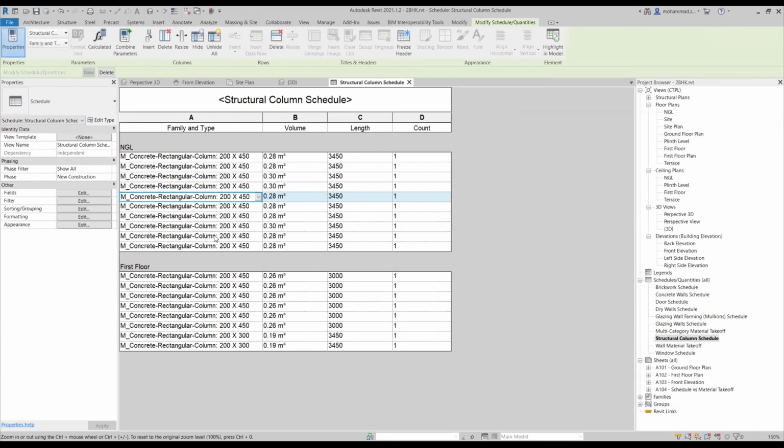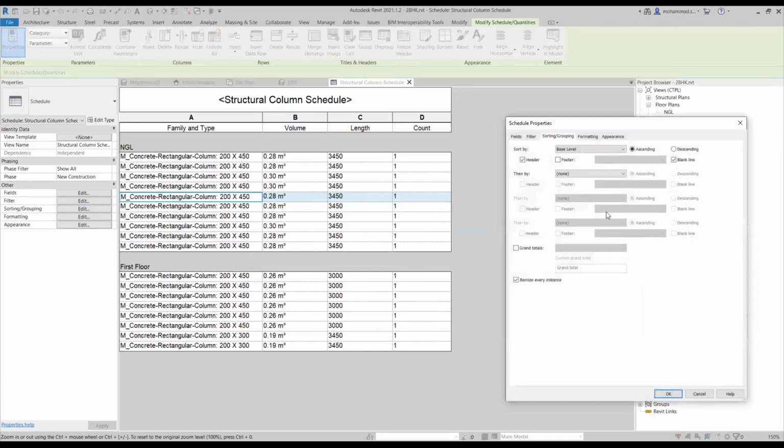What I want is not to itemize every instance of the column, because the volume and length are kind of similar for each floor. For floor wise, the length is similar, and obviously volume will be similar also, because in this case, types of columns are the same. So what we can do, we can itemize them according to their types. So I can go back to the sorting grouping option. I can then sort them by family and type. And according to the last group which we have chosen, we can switch off the itemize every instance option.